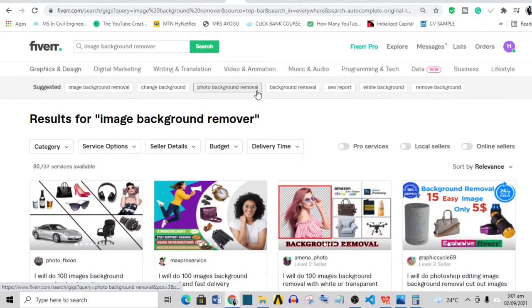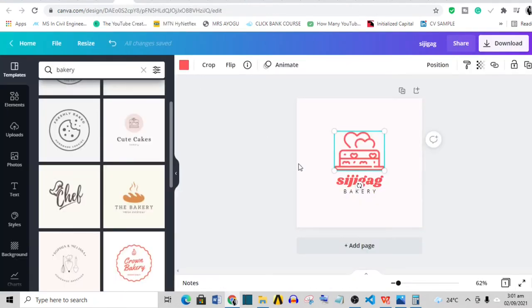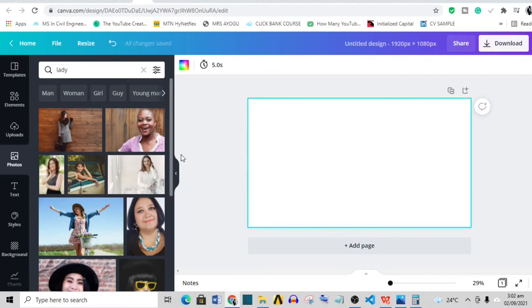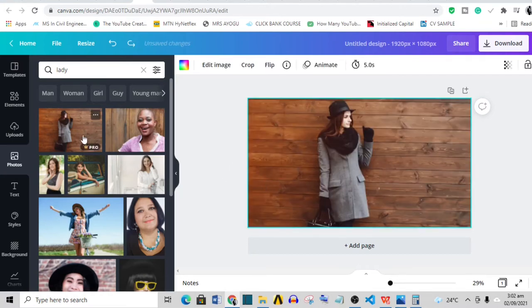Now, there are a lot of tools on the internet that can allow you to remove backgrounds very easily, but the tool I personally use is Canva once more, okay? So, once you have paid for Canva, obviously, you can use it to create logos, you can use it to remove background images. So, let me just use this image. This is an image I picked from here, and then I want to remove the background.